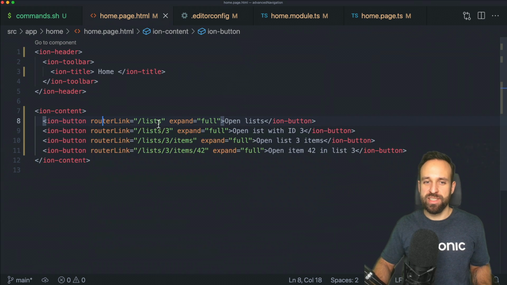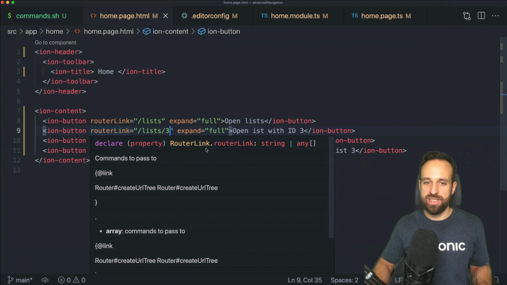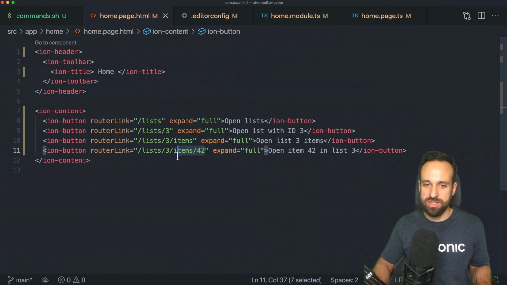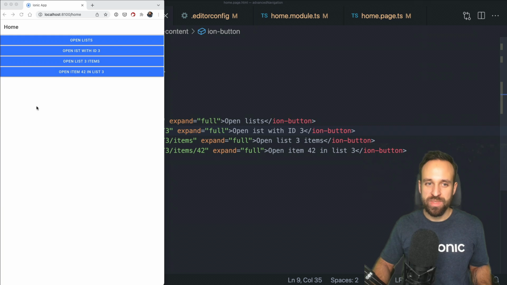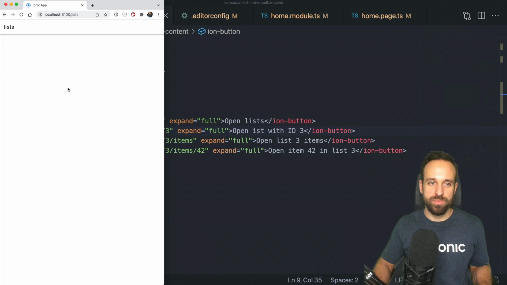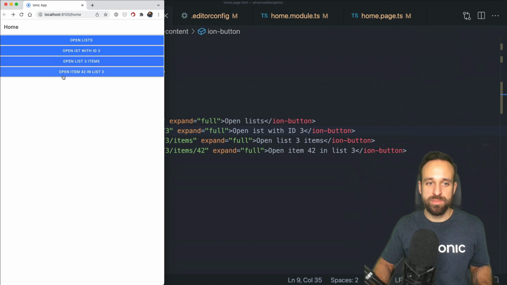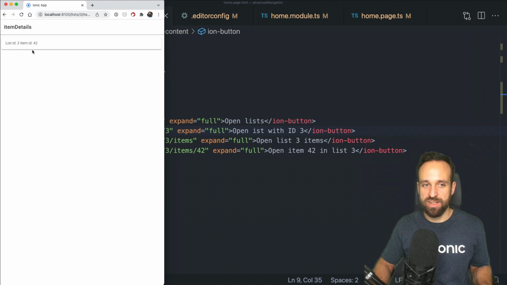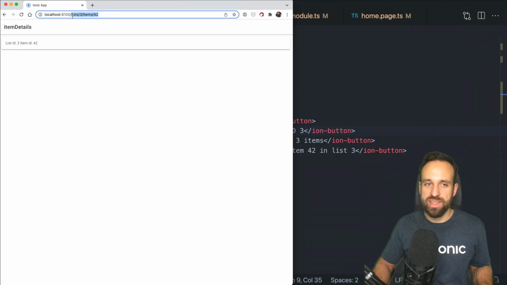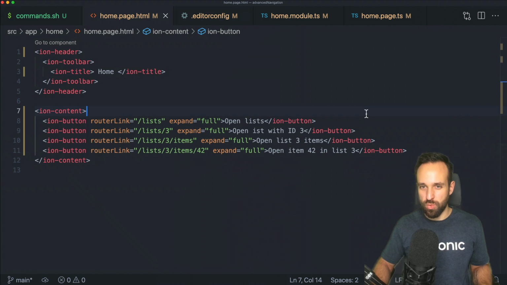So we have the router link to lists, lists using an ID, also going to items, also going to items with an ID. And all of that will work just fine. So lists, list details, items, and item details. And on that page, we're completely able to access all the parameters that we have right here in the route.